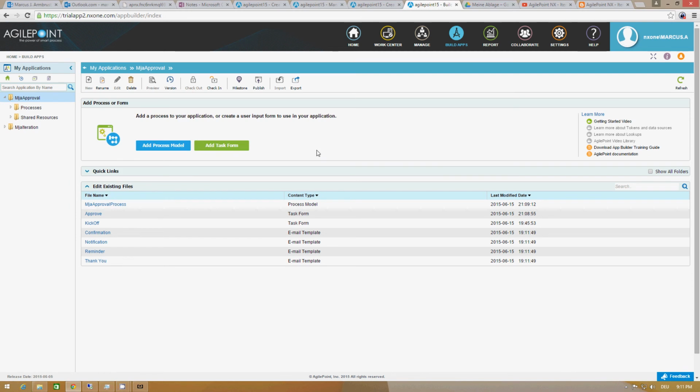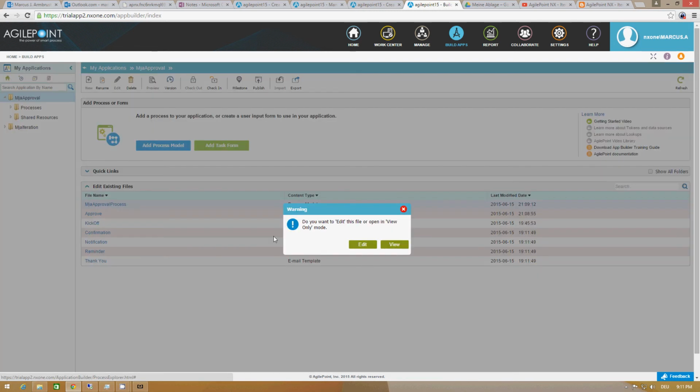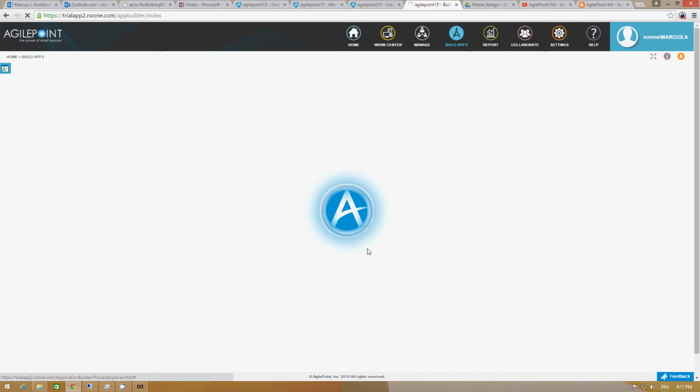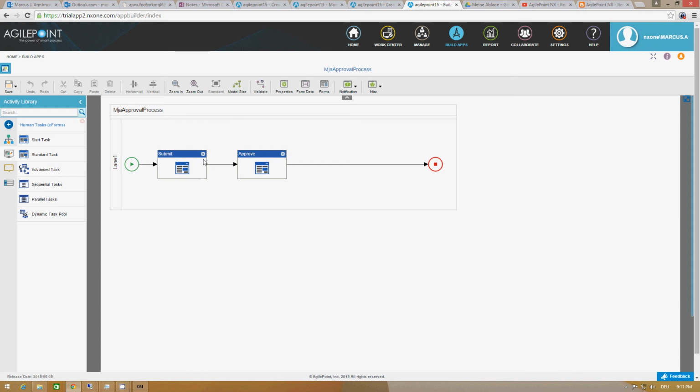Hi, I want to show you how to deal with forms on different devices with AgilePoint AX. So I've got a pre-built application, so we look at the process model. It's very simple. We have a form that is kicking off a process and a second task-oriented activity where somebody approves. So just look at the form.